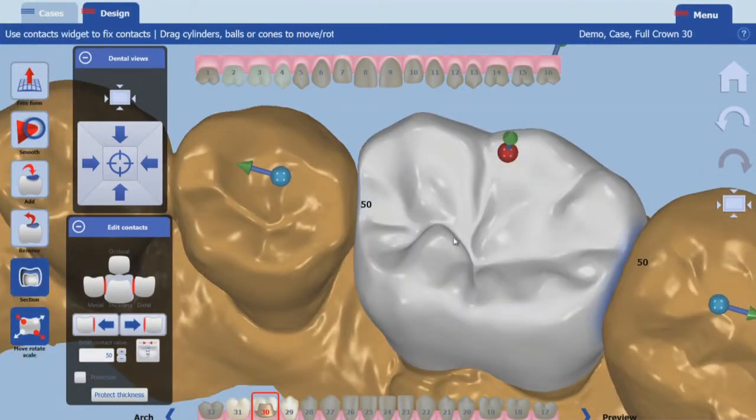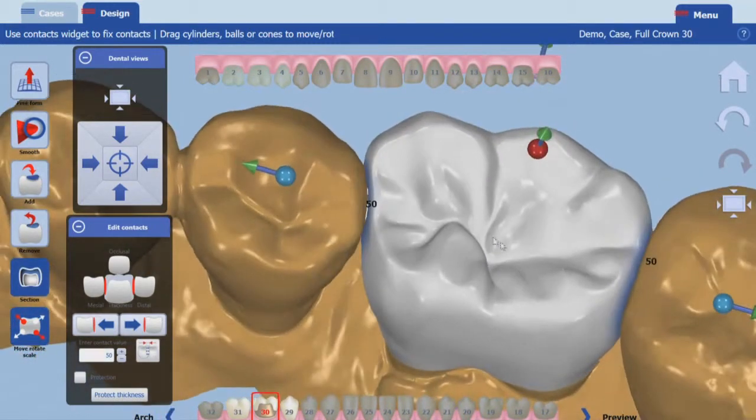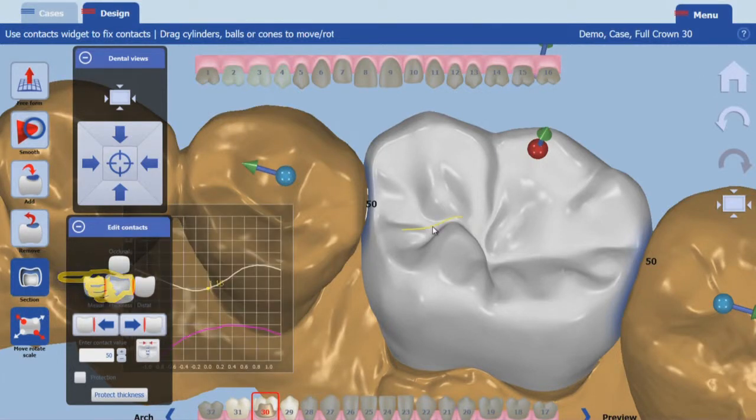Now, let's discuss some of the less commonly used tools on this screen. The Section tool can be used to measure how thick any given point of the crown is. Click the section icon to activate it, then hover over any point of the crown and click and hold. A graph will appear displaying the thickness for the area selected in millimeters. While clicking and holding with the mouse, you can drag the cursor to other areas as well.